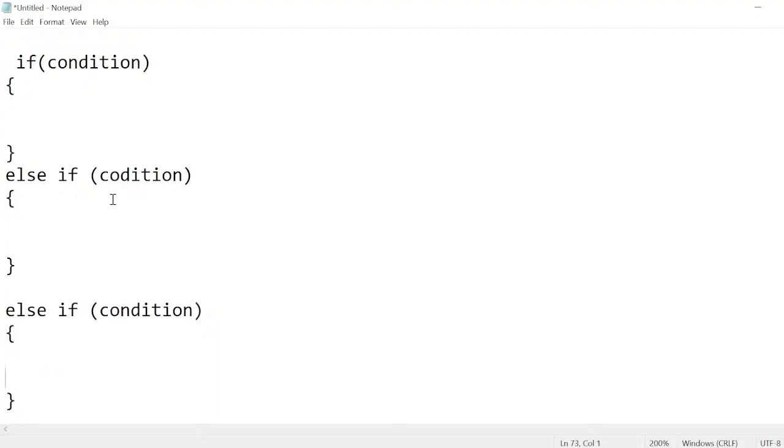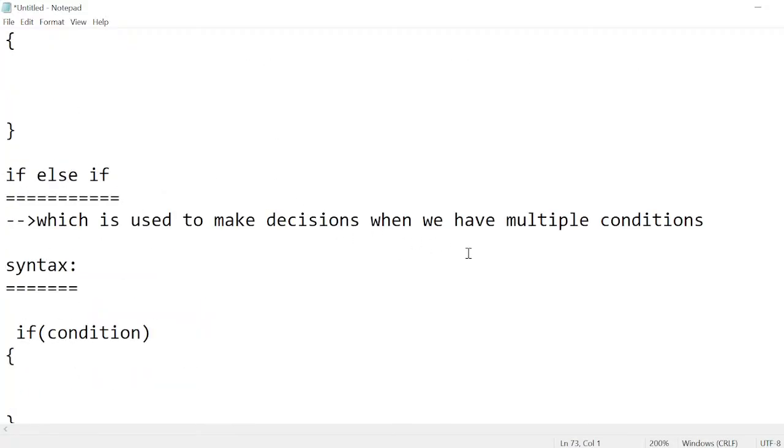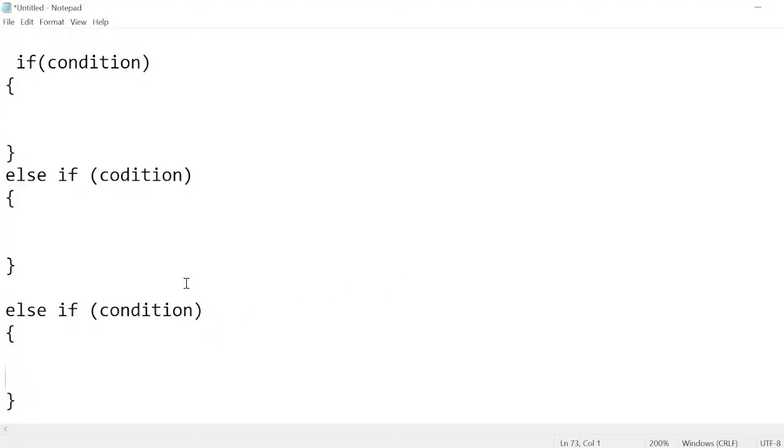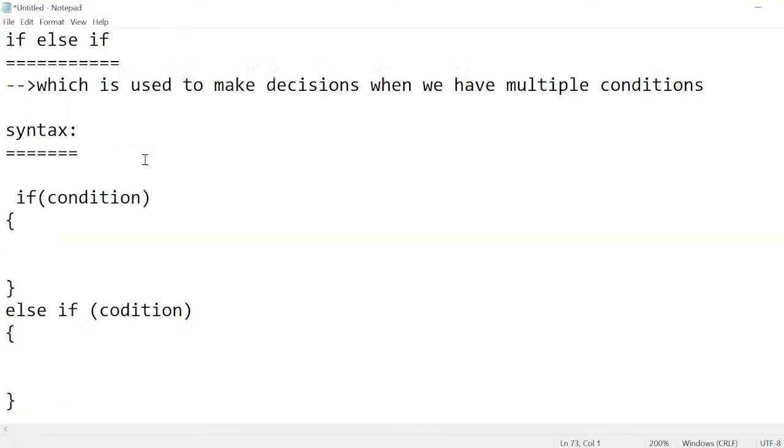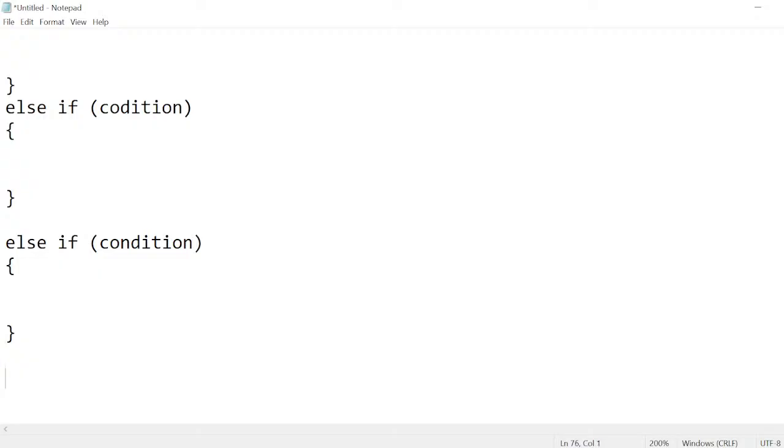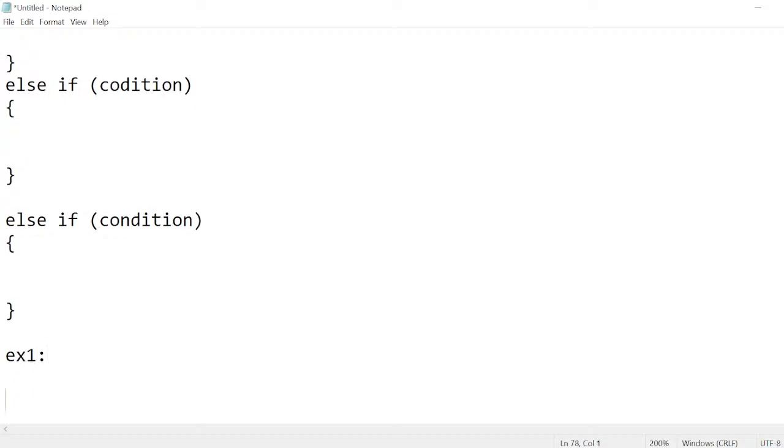So when you have multiple conditions, then obviously you can go with if else if. So I can take a marks validation program. Example one is marks validation. There is a student who has written the exam, and if the student's score is between 75 and 100, I need to display he got distinction.